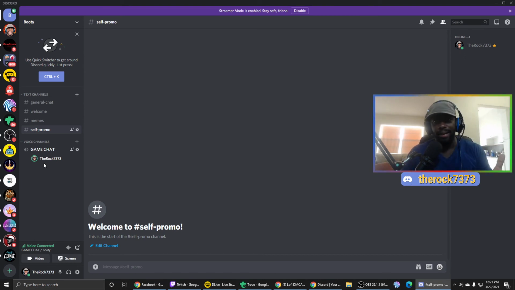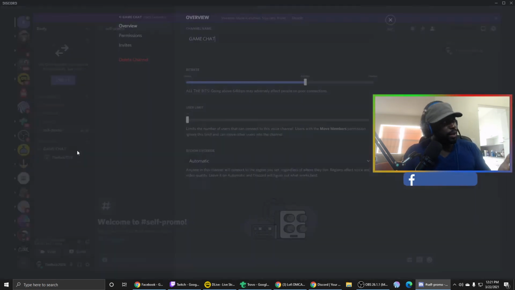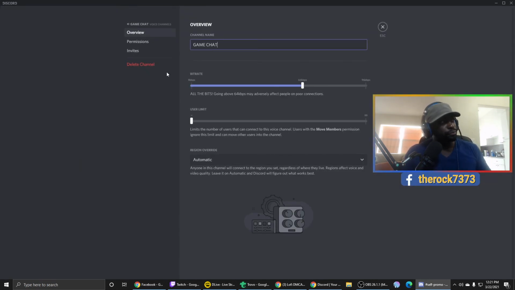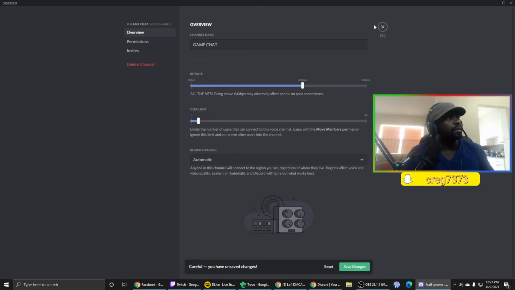So if we're all playing the game together, you have the option of bringing in as many people as you want. The way you bring in people, you click the cogwheel. You go to right here where it says user limit. You can bring it up to 4, 5, 6. The maximum is 99. So you can have as many friends in this game chat as possible. You also have the option of limiting people, right? Me personally, I like to keep it down to about 4 people. Click save, and then bam.